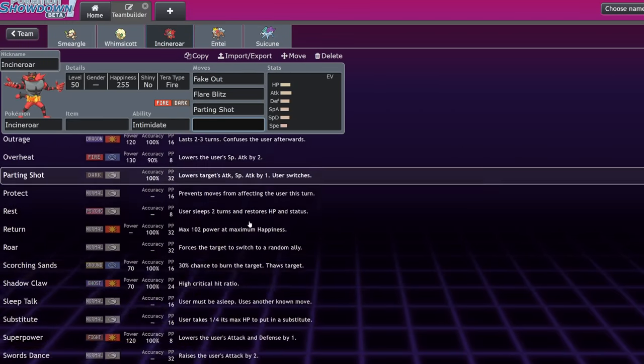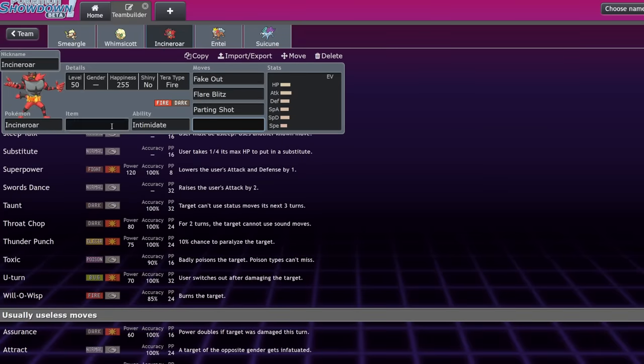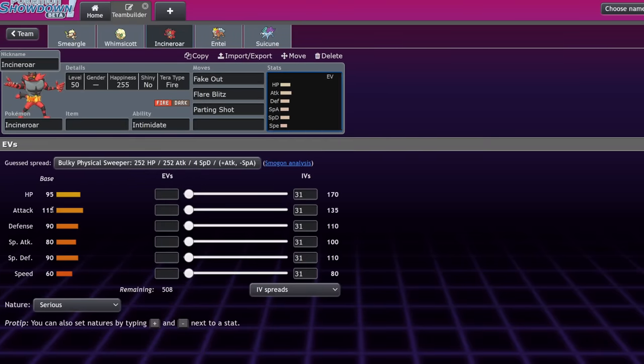I feel like I don't need to explain why it's so good, but I'll do it anyways, right? So Incineroar has phenomenal bulk: 95 HP, 115 attack, 90 defense, 90 special defense, 60 speed. There are a lot of Pokemon this gen that could check Incineroar.